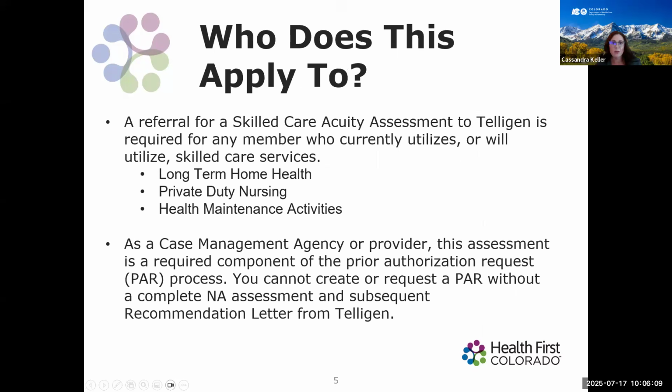So who does this apply to? A referral for the skilled care acuity assessment to Telegen is required for any member who is currently utilizing or is going to utilize any type of skilled care service. This includes services of long-term home health, private duty nursing, and health maintenance activities. I already saw a question in the chat about whether this applies to personal care and homemaker. The answer is no. You are not going to make a referral for personal care and homemaker to the nurse assessor. It is only for skilled care services.